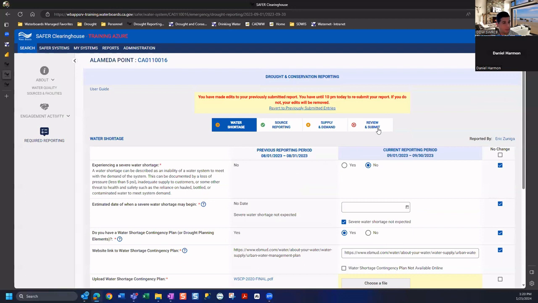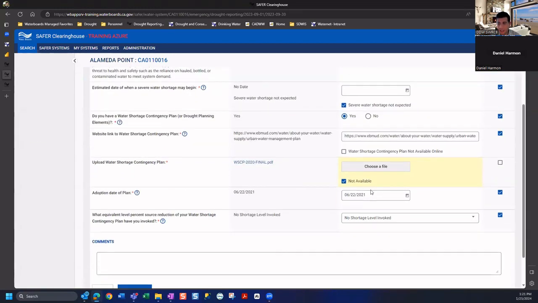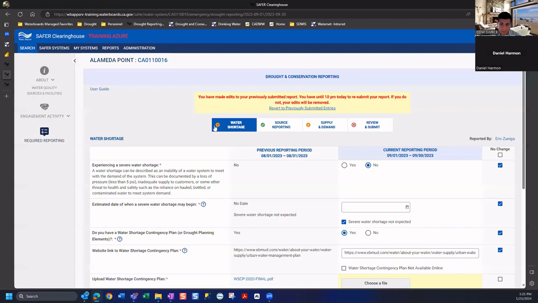So the report will be allowed to be submitted as long as every tab listed here is yellow or green. Can't have any reds. If any one of these are reds, you will not be able to submit the report. So that's really important to note. And if everything is answered, then everything will be green.